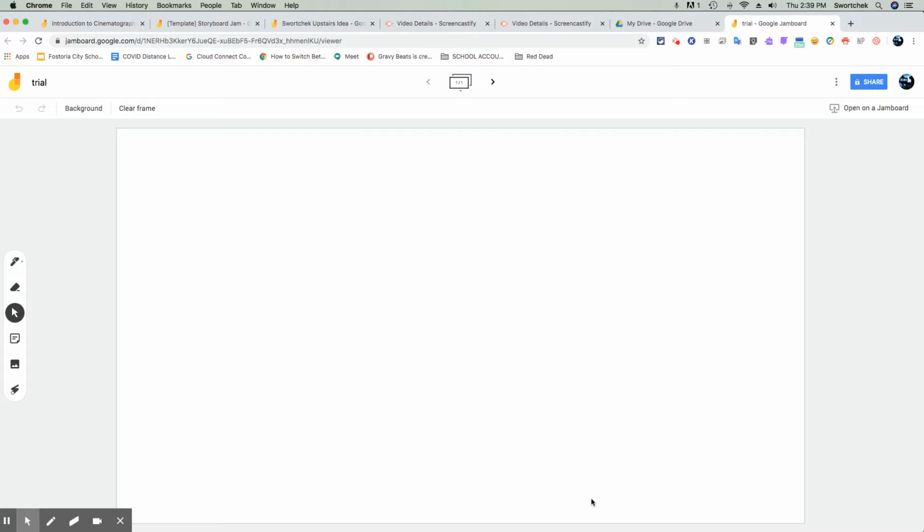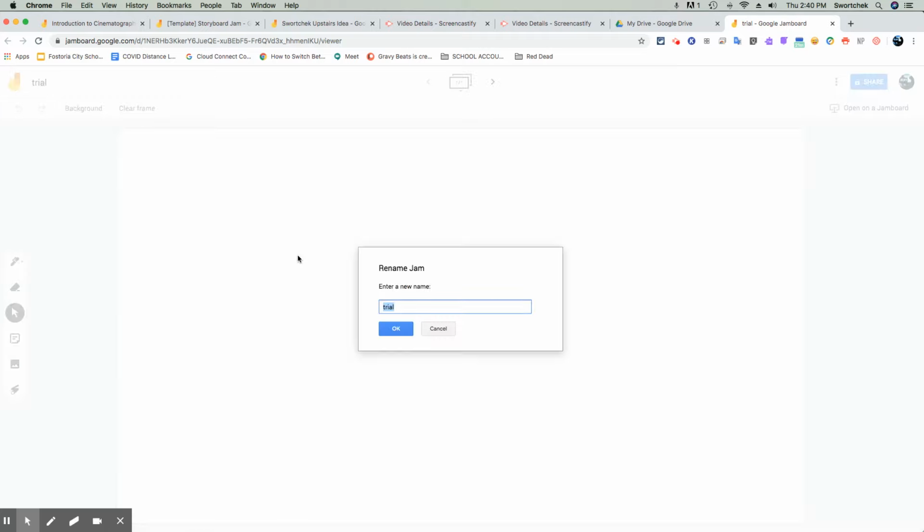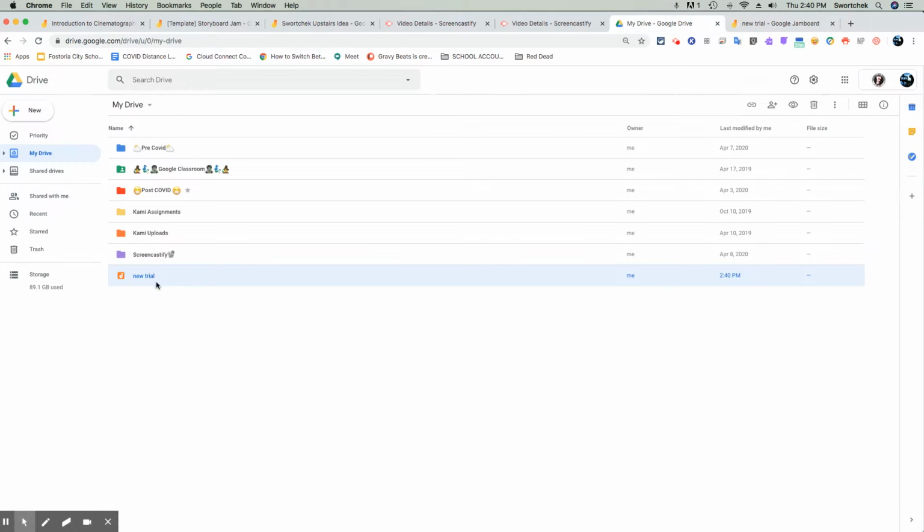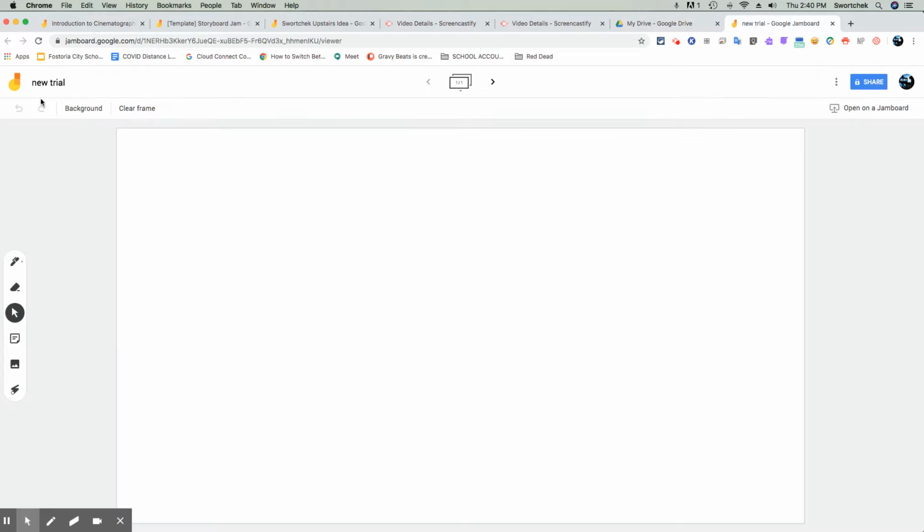All right, so Jamboard and its actual buttons. We talked about that takes you home on the upper left, the Jamboard icon. If you click the name, you can always change the name of your jam. So if you want to change it to new trial, no problem. Since we built it in the drive, it will correspond back to the drive so that you don't have to worry about that. You've got an undo button, a redo button, a change background button.